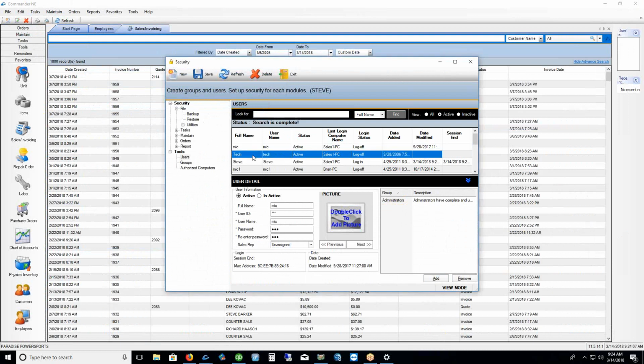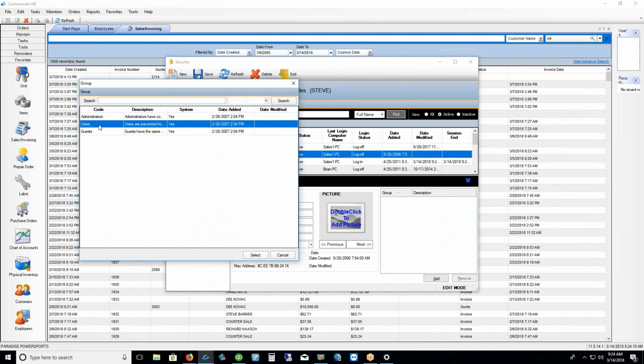But you do have the ability to change. Let's say, for example, this login here of tech, I wanted to remove the administrator permissions. I could remove it, blank out that box, and then add a different permission set. There's user permissions, guest permissions.